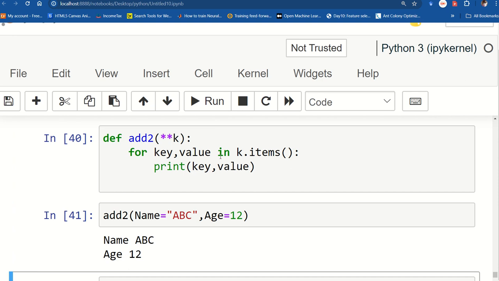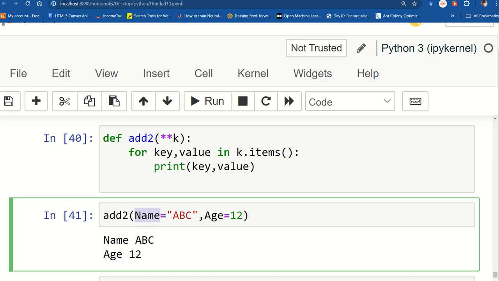So if I'm using arbitrary keyword arguments, I have to specify two asterisks. This will convert my values into key-value pairs. I have to specify the argument in the form of a variable name and supply a value to it. Now I can have as many arguments as I want.